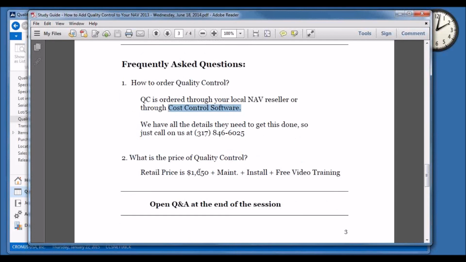As far as the pricing, I went ahead and put this in your study guide. You might as well know the cost. It's $16.50. There is maintenance that you'll need to buy, some installation, and this video training will be available to anyone that purchases the software as well.